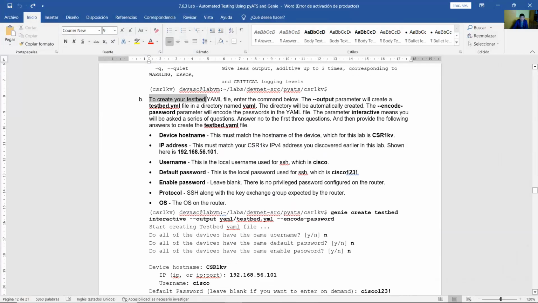To create your testbed YAML file, enter the command below. The output parameter will create a testbed file in a directory named yaml. The directory will be automatically created. The encode password parameter will encode the passwords in the YAML file. The parameter interactive means you will be asked a series of questions. Answer no to the first 3 questions, and then provide the following answers to create the testbed file.